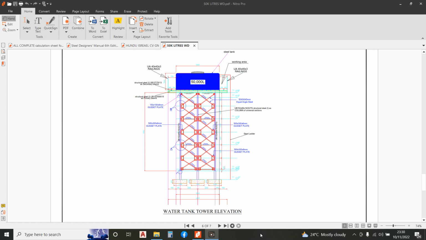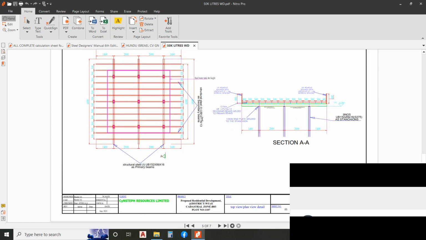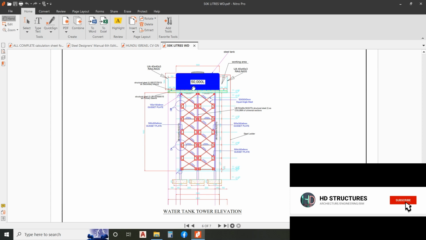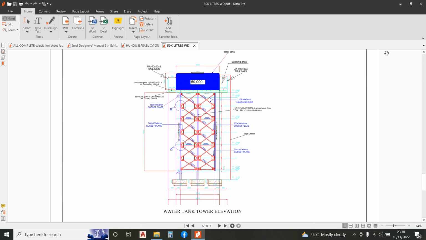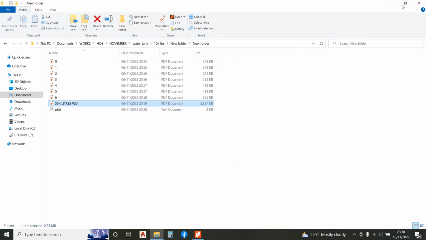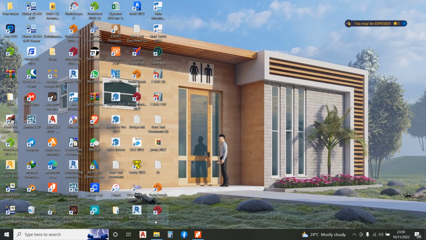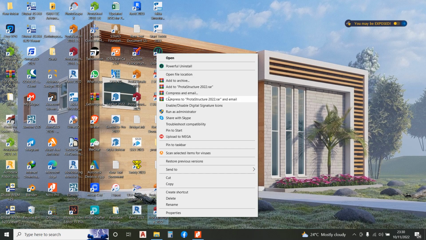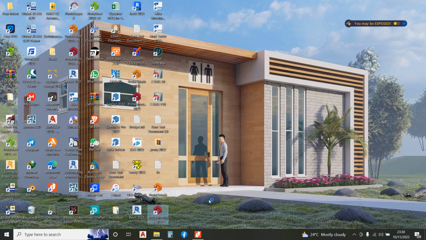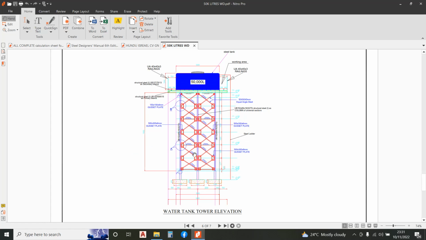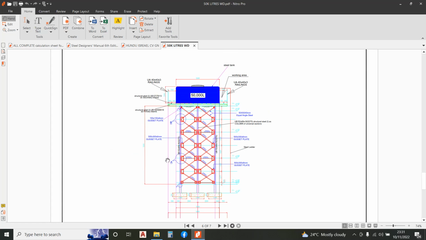Hello guys, I would like us to work on this steel water tank, 50,000 liters, in Prota Structures version 2022. So we launch our Prota Structures. The height is 9 meters high, as the height of the tank.